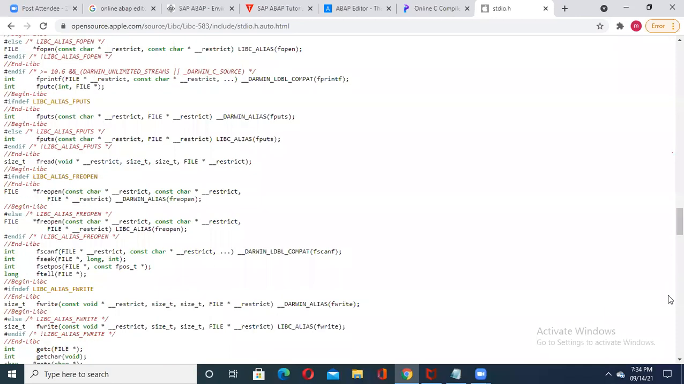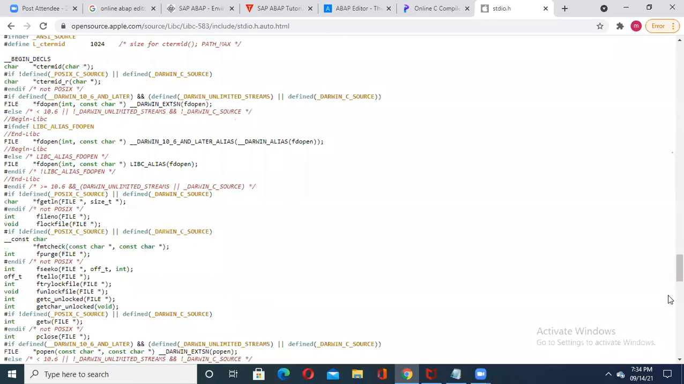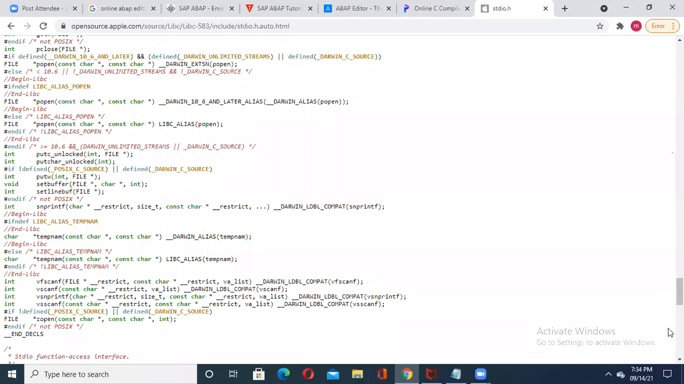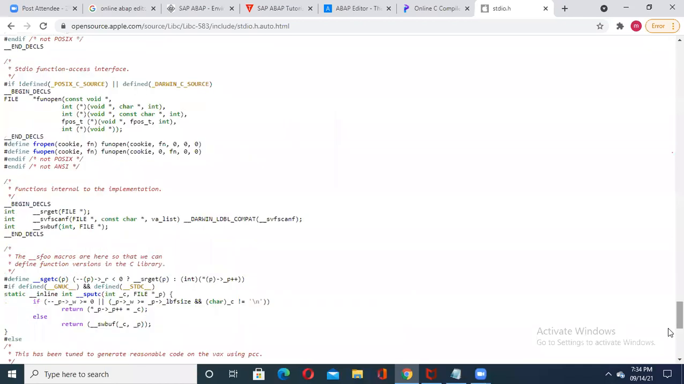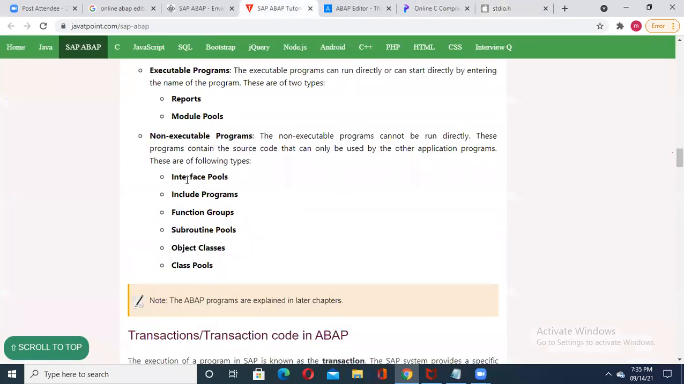What is this? Are you able to understand? This kind of code is written, but out of this you only use printf, and your job is over. You never bother about this internal code. Now, they are talking about the interface pool, include programs, function group or subroutine pools. They are of this kind.